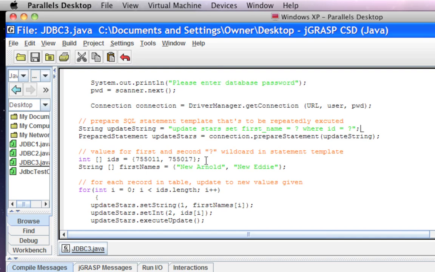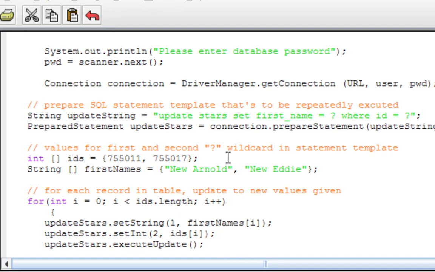We're going to do what's called a prepare. So we're going to do a prepared statement. We're going to update the stars with the first name. And here's the interesting part. We got a question mark in here.